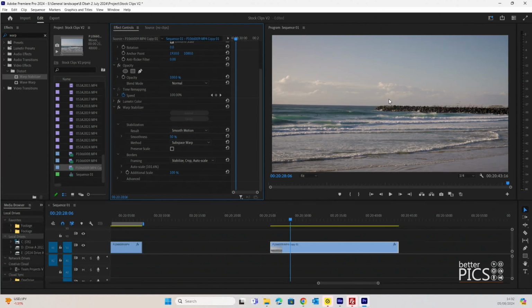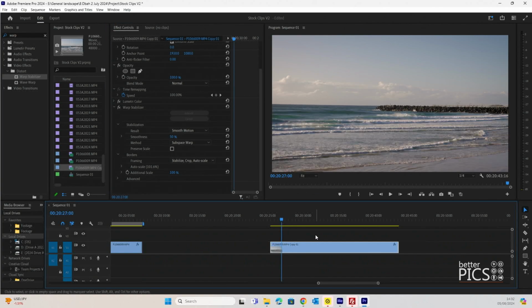Now you can see it just came up with a little brown status bar there called stabilizing. And you can see at the end there, it also just slightly zoomed into the clip. So this just allows the clip to be zoomed in and moved around within the frame so that stabilization process can take place. Let's have a look at the result.